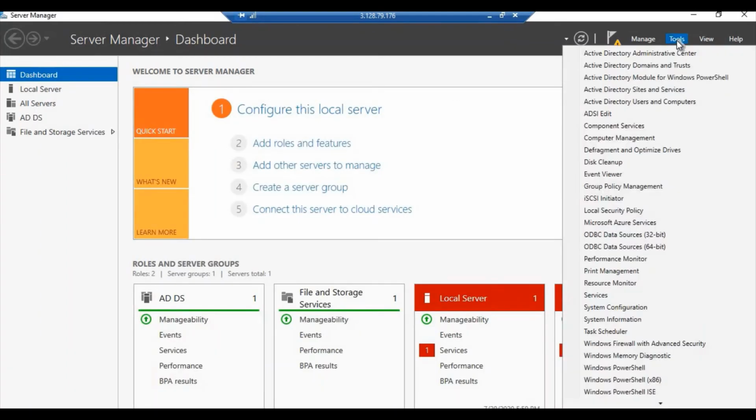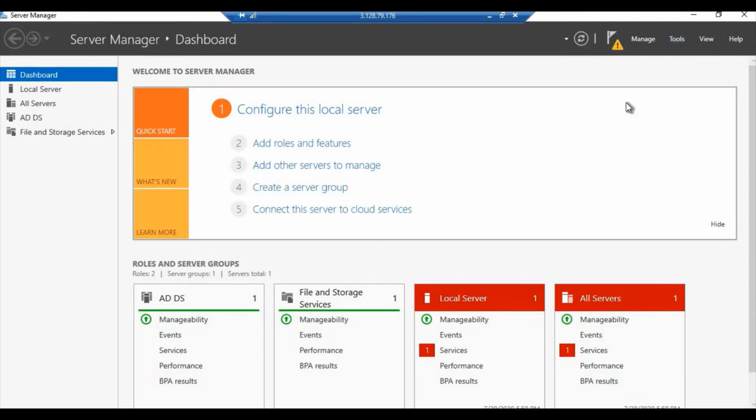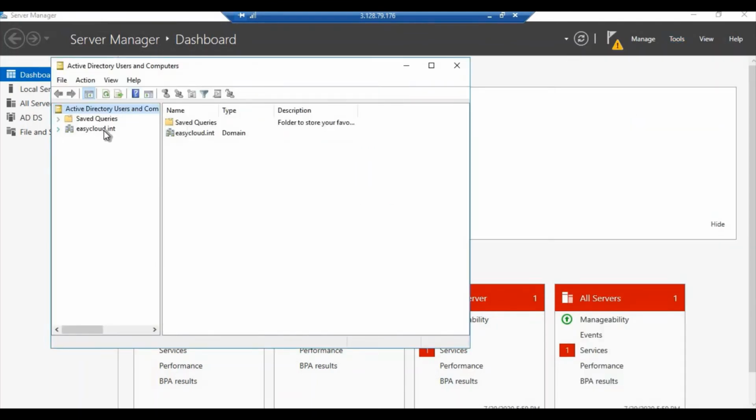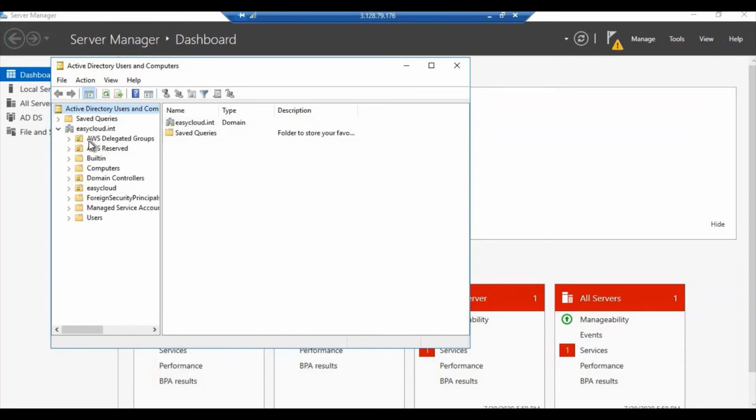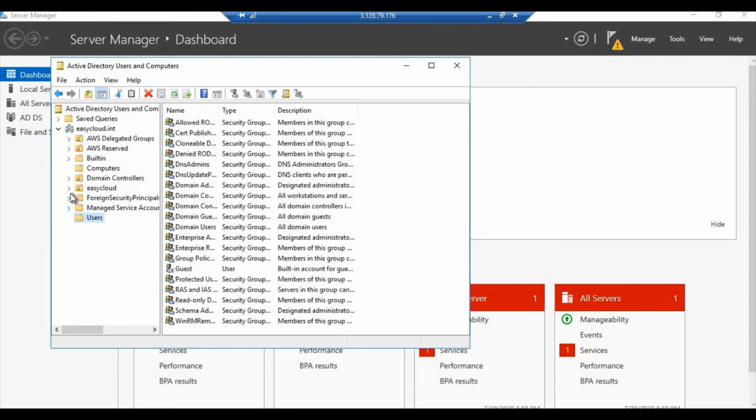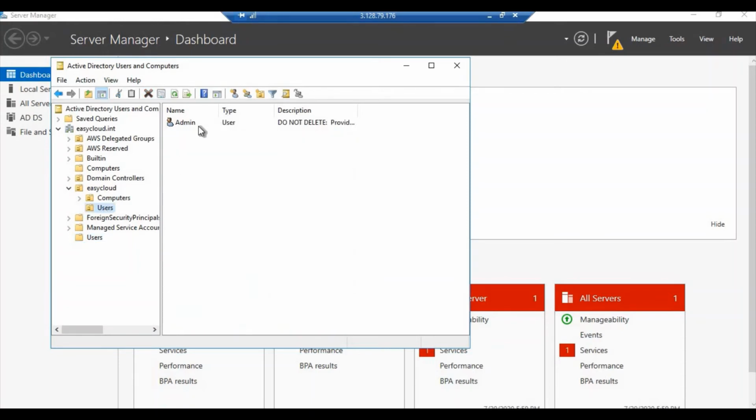Go to Tools here. You'll be able to find Active Directory Users and Computers here. Click on that and you can see easycloud.int. We'll be creating the users here. Can you see these computers and users? We'll be creating the users here. There is already an admin user that was a default user. Here we'll be creating a new user.